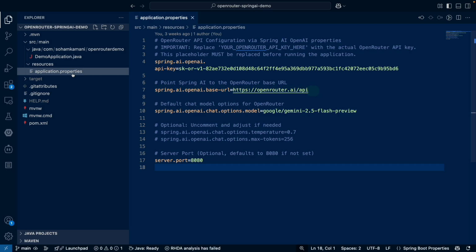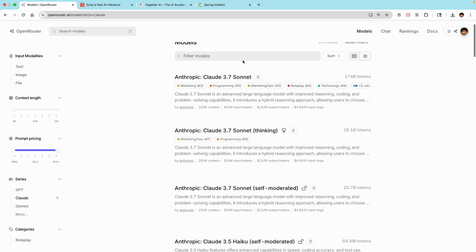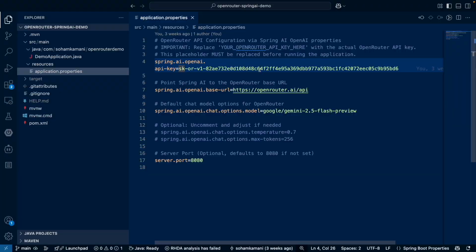Next, we'll define the model that we want to use. To get this value, we can go through the models on OpenRouter. And if there's a model we like, for example, Claude 3 Sonnet, we can just copy the model ID from the OpenRouter site and paste it into this configuration option.